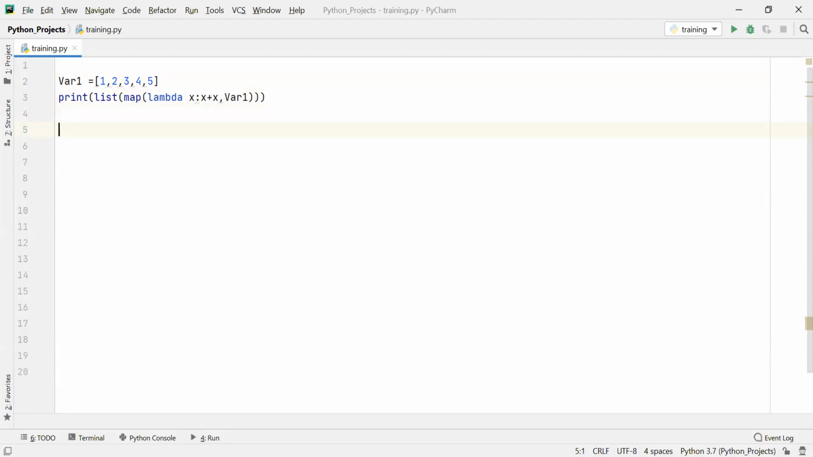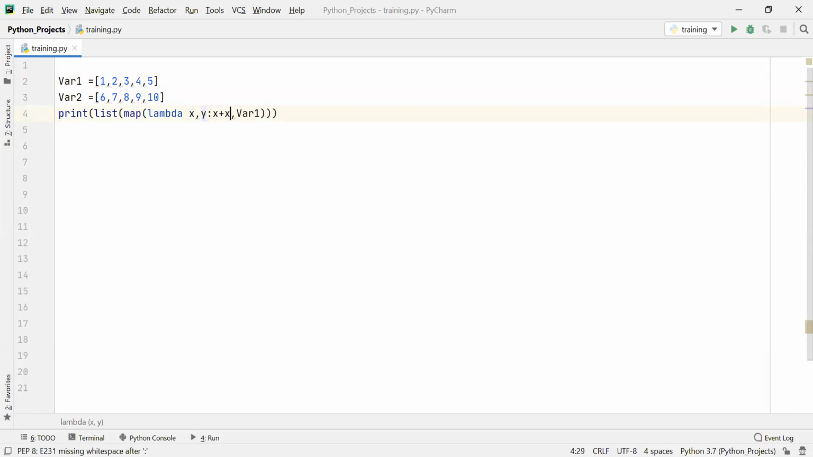So let me give you another example. Let me add another list, and I want to put some elements inside that, like say 6, 7, 8, 9, 10. Okay, let me do one thing. Let me add these two lists. So how can I do it? lambda x, y: x plus y, and then var1, var2.